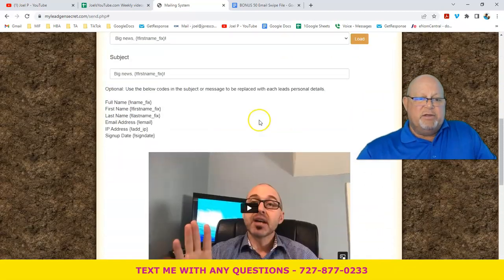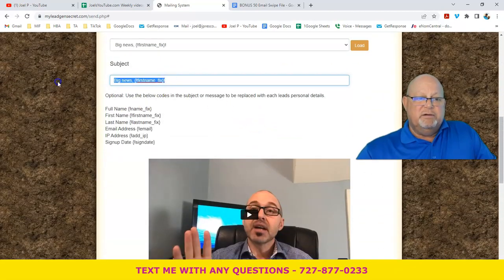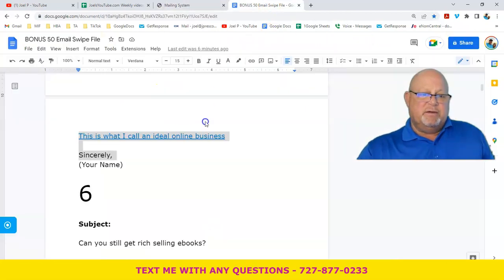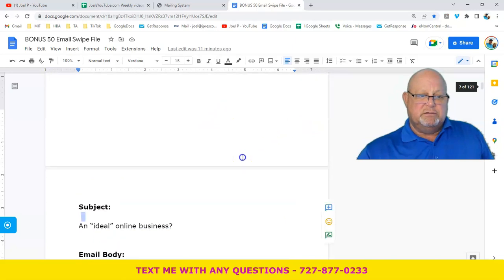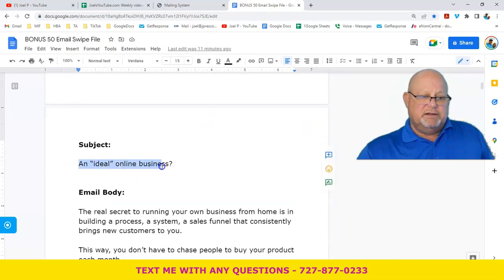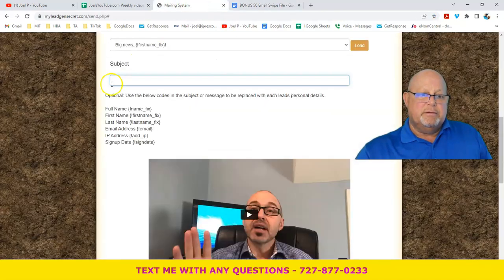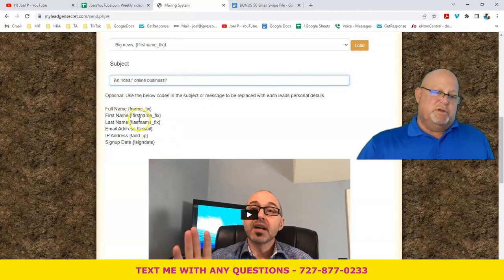So now the only thing we have left to do is we need to go up here and we want to delete that subject because it came from when we preloaded there, and we want to put in the new subject, which is "an ideal online business?" Copy. We want to go up here. We want to hit paste. And let's do this, because I want to show you this feature.